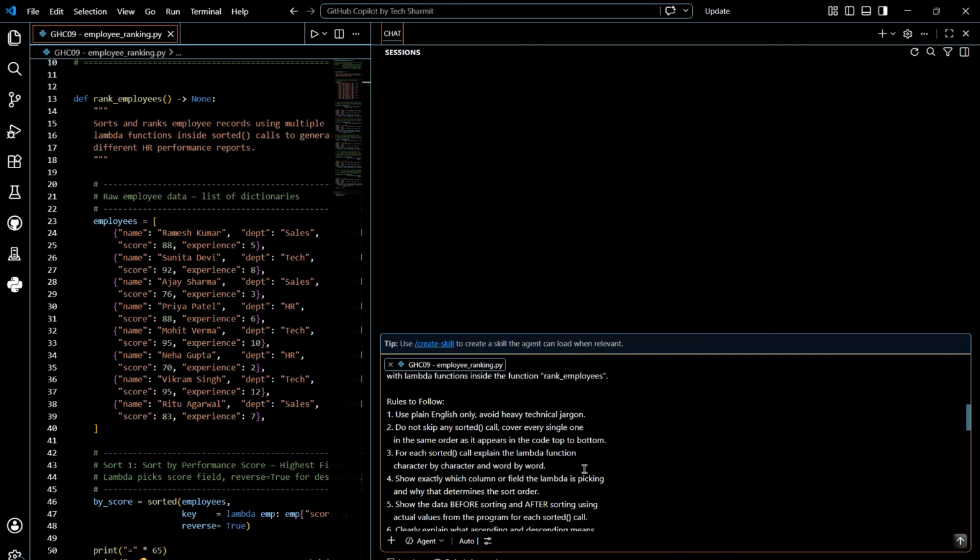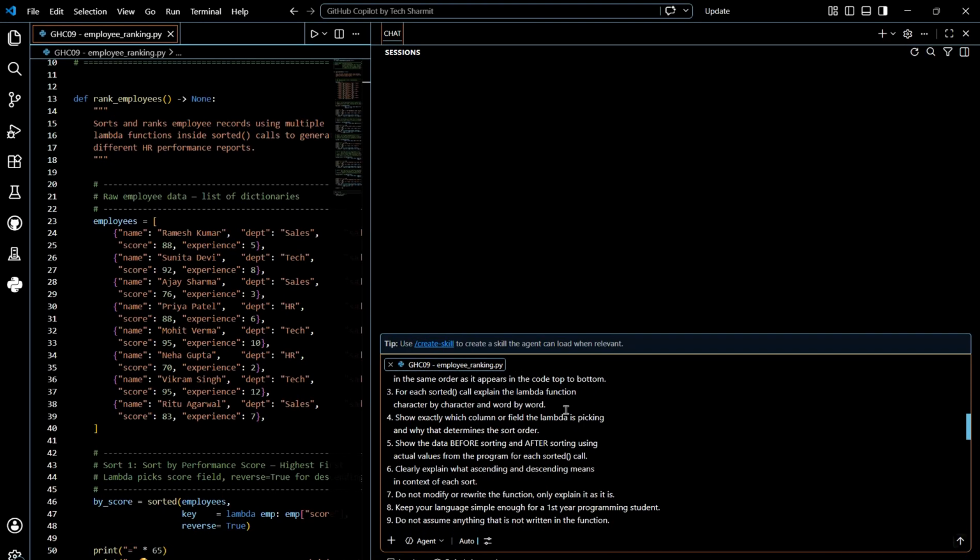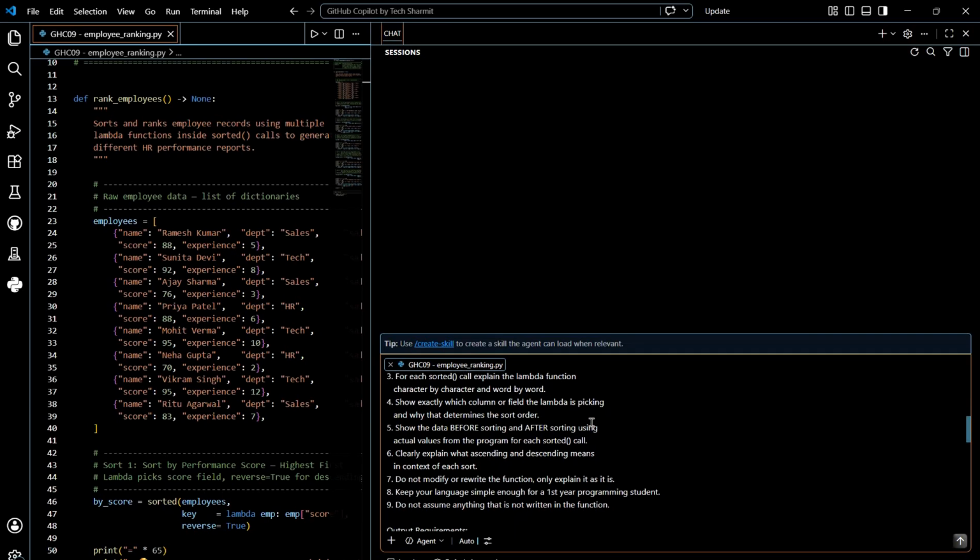For each sorted call, explain the lambda function character by character, word by word. Then we have fourth point, specify exactly which column or field the lambda is picking, and why that determines the sort order. Then we have fifth rule that says show the data before sorting and after sorting using actual values from the program and sorted call.